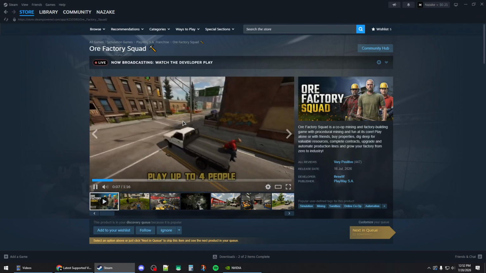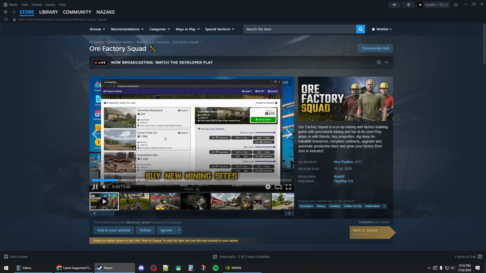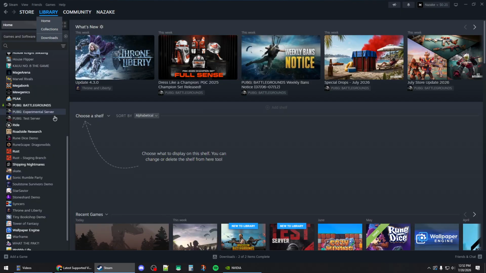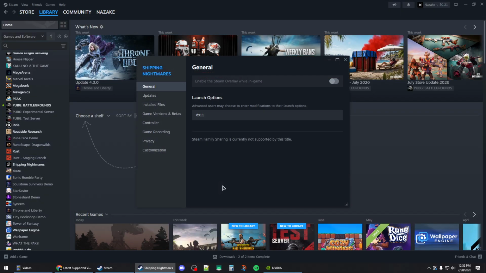How to fix Foxhole Squad crashing on Steam. So first, you want to go to your library, right click on the game and open up the properties.